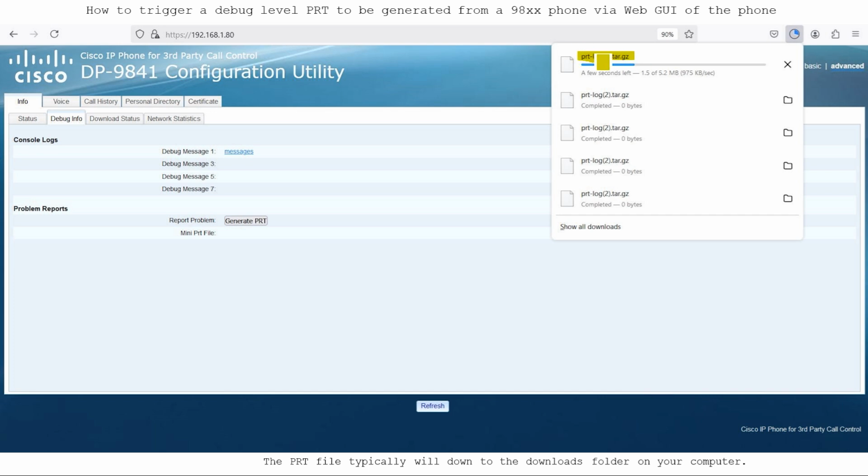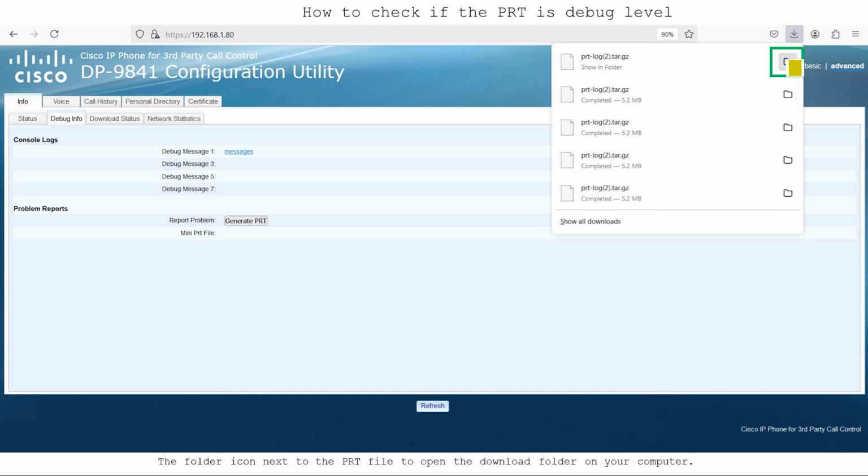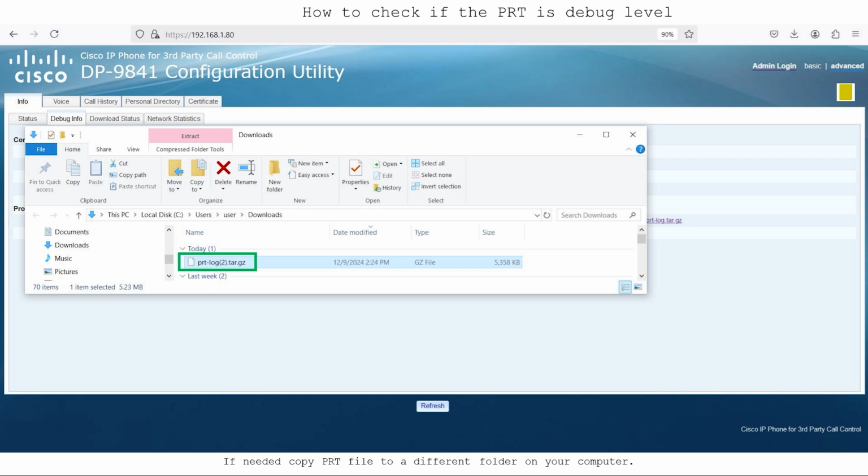This typically will go to your downloads folder, and generally these are not very large. Depending on how much time the phone's been running, generally these may be like 7 meg, 8 meg. Rarely do I see it going above that. It may be a lot less also, so fairly small in size. And then to go into the downloads folder, we'll click on the folder icon, top right here. This should take us directly to the folder where this PRT log has been downloaded.